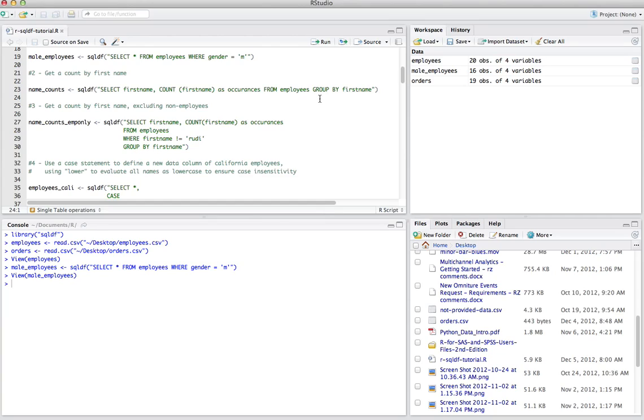Then we have a new set of keywords called group by. This is telling the computer that we want to group our data in such a way that the column we put in the group by statement only has each value listed uniquely. So all the unique values of first name. And again, in the second column, we're going to put a count of the number of times that the first name occurs.